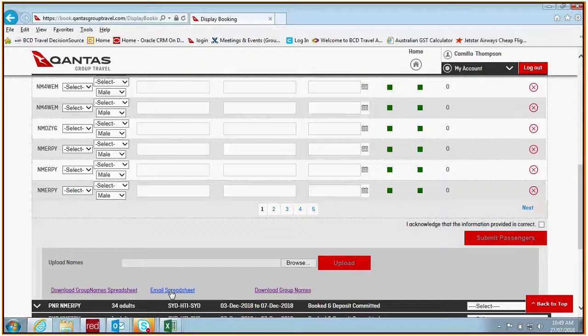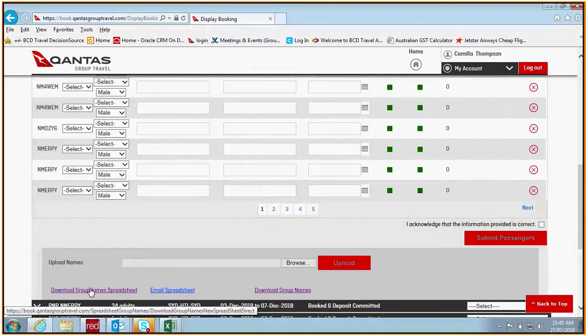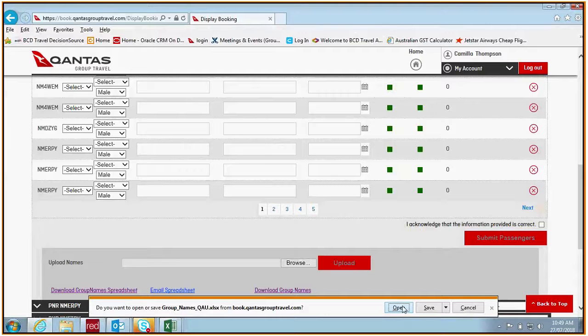So I could email you the spreadsheet template first, which you could complete if you were managing your registration. I would click on the email spreadsheet and I could select your email address, which is that's my email address, obviously, which I could put yours in, and then you would get the template in an email format. You could complete it and send it back to me. However, if I've got your information through your registration, I would click download group name spreadsheet and open it on my screen.